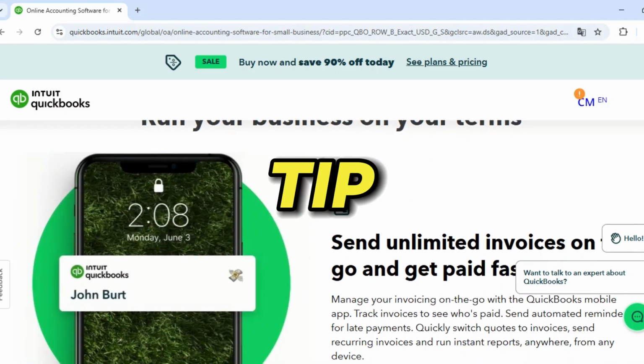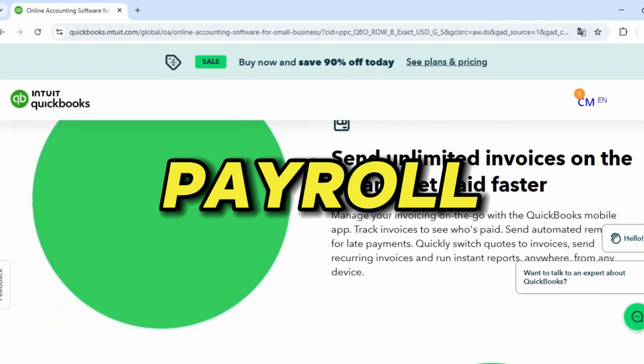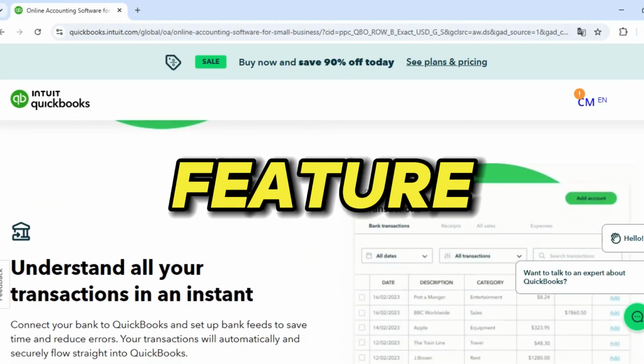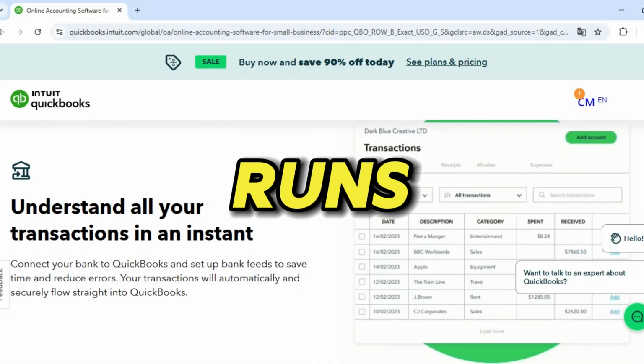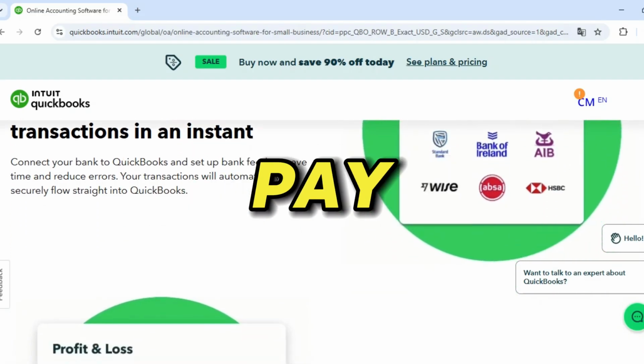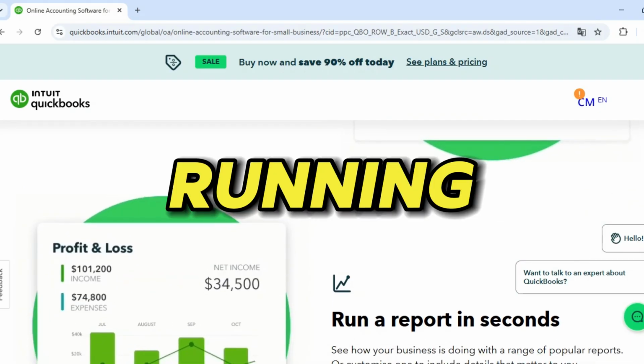My crucial pro tip? Set up and use scheduled payroll. Don't start from scratch each time. Use the Schedule Payroll feature to create a template for your regular pay runs. This saves time and prevents errors on data that doesn't change. Pay your team with confidence and get back to running your business.